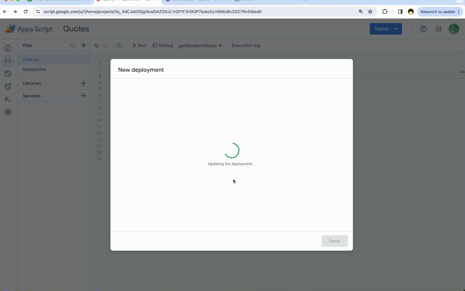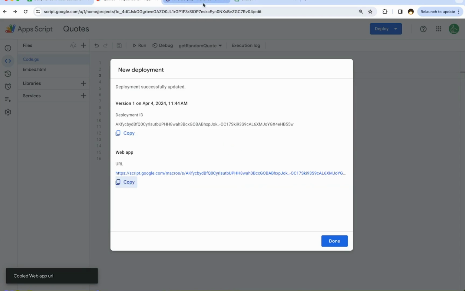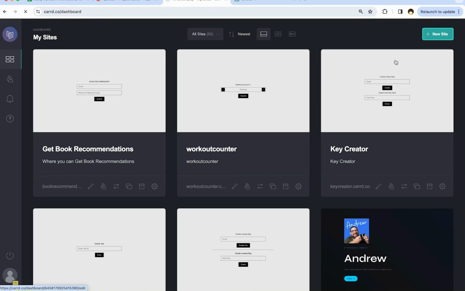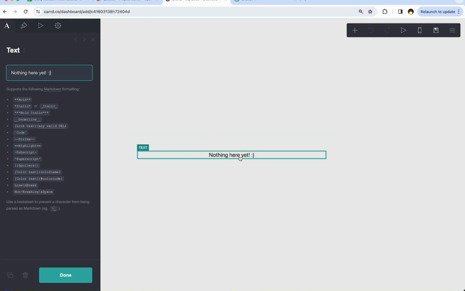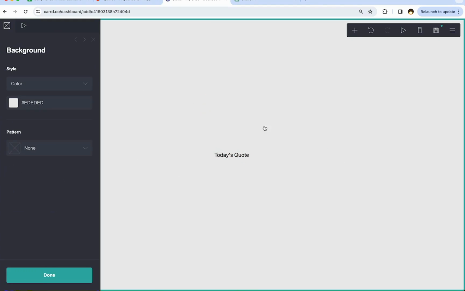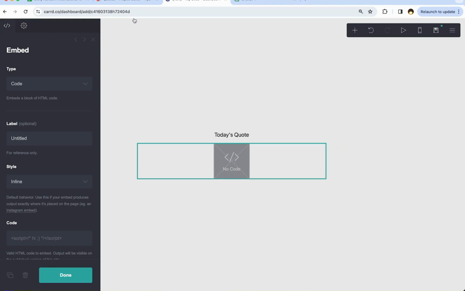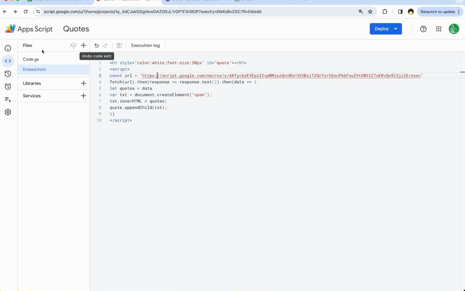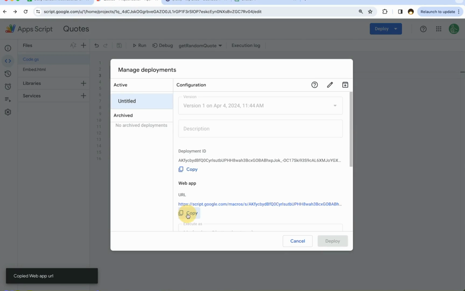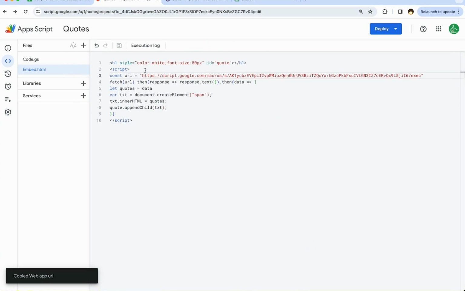We're going to use that URL in our HTML. So again, I have this embed already copied here, but let's go make a website. I'm going to use Card, C-A-R-D. It's pretty simple to create a blank canvas here and write today's quote in a text. And then right under it, we will add an embed. And all we have to do is grab this embed. But actually, we need to get, let's manage that deployment again. Grab that URL. There it is, web app. And put it inside of our URL here. So we'll replace that URL with this.